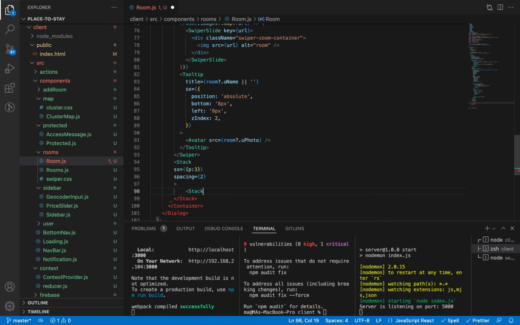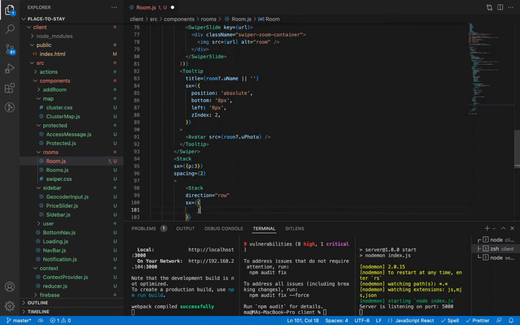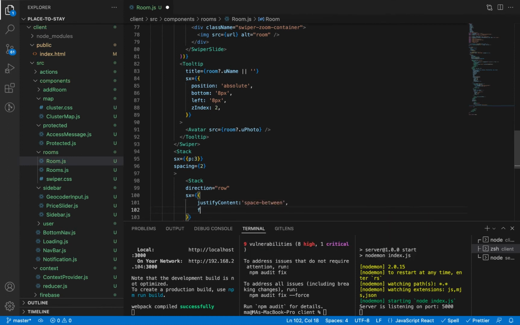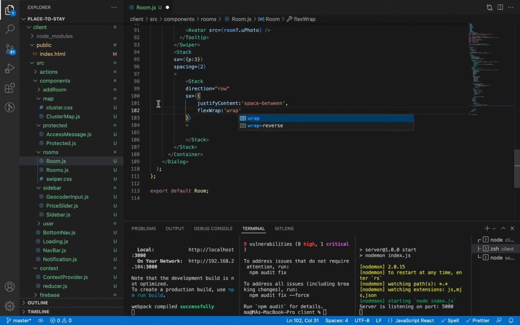Let's create the first row for the price and the ratings. Direction row. And we are going to give it some styling. Justify content space between to push the 2 components apart to the edges. And flex wrap, we are going to make it wrap. This is for small screens like mobiles. So if there is no space, one of the components will go down.